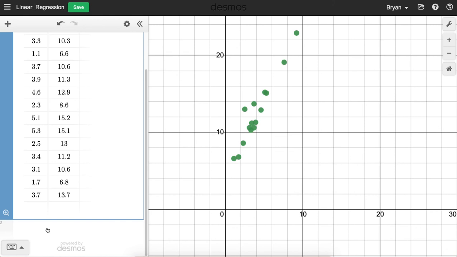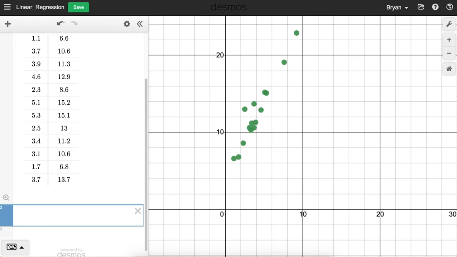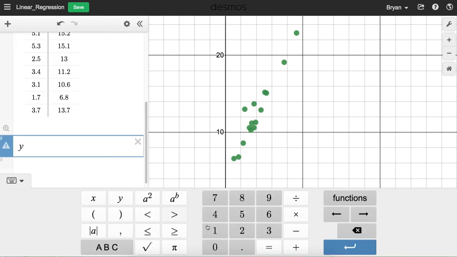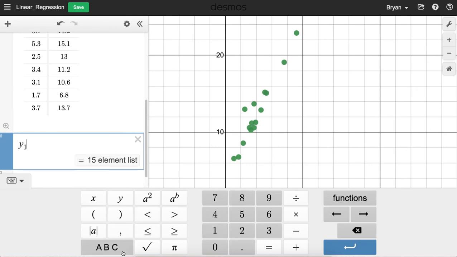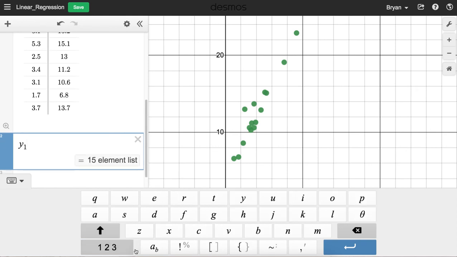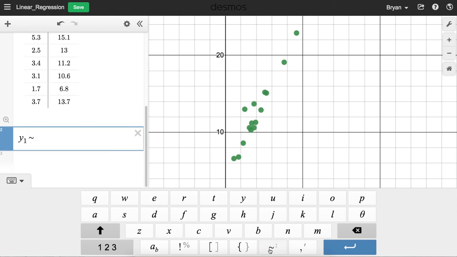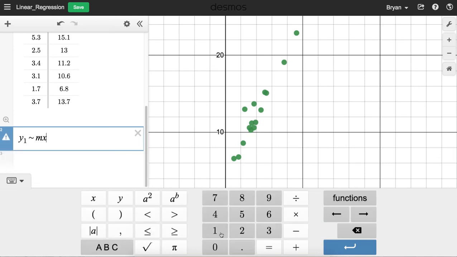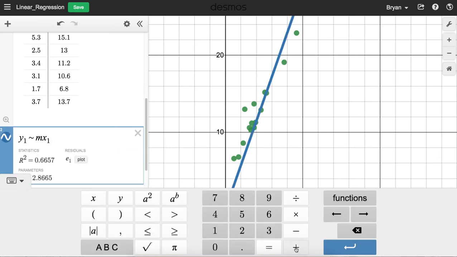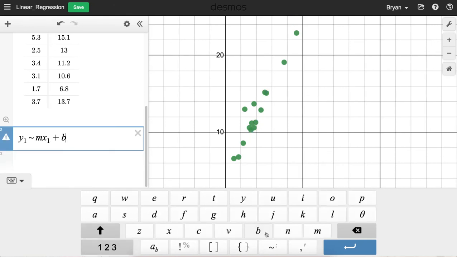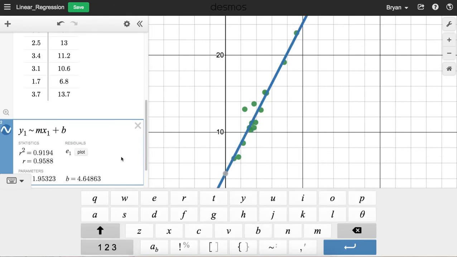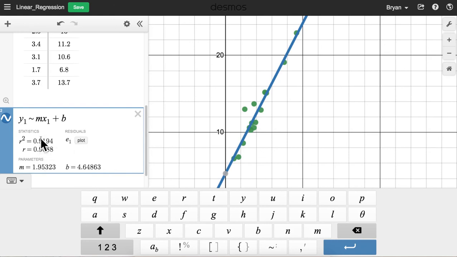All right, so now for Desmos, we want to come down here and type in y1, and then press the tilde button, which is under ABC, and that's this little squiggly line here. It's a tilde. And since it's linear, we're going to write the equation in slope-intercept form, mx plus b. So m times x1, just like we did y1, and then plus b. And it gives us a lot of information here, which we'll discuss later on.